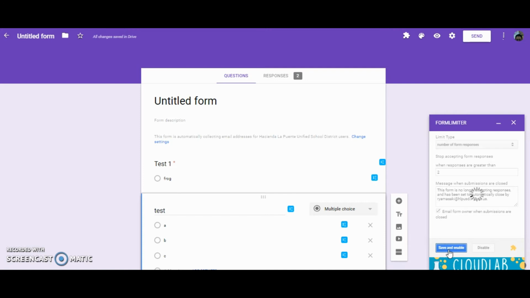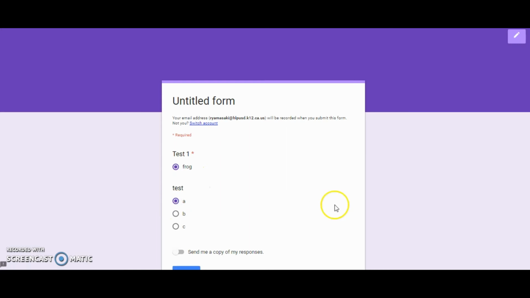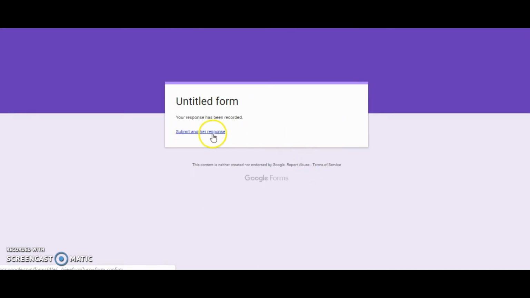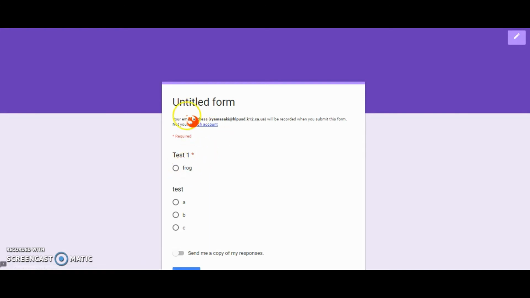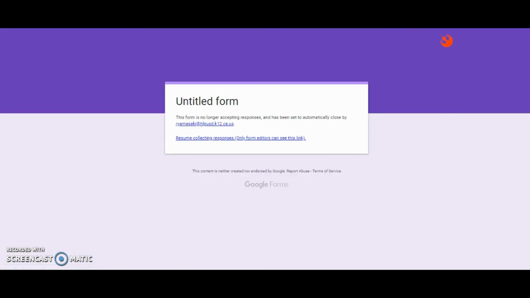So we're going to save. And let's go ahead and take this quiz, and I'm just going to select frog and A, and I'm going to submit it. And let me go back. Because that was the third time that we've done this, including the last two when we were going over Choice Eliminator, now we have a total of 3, and no one else can send in their response.